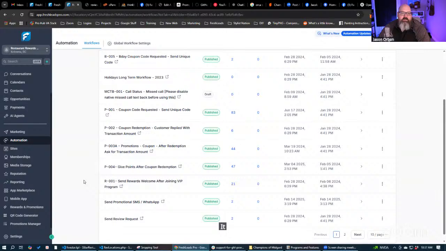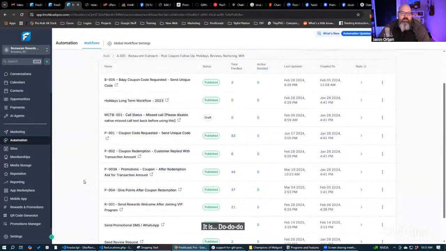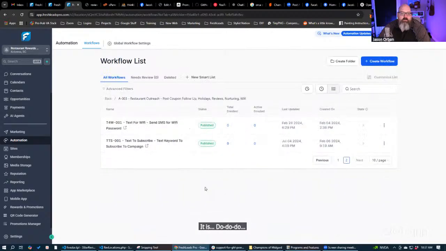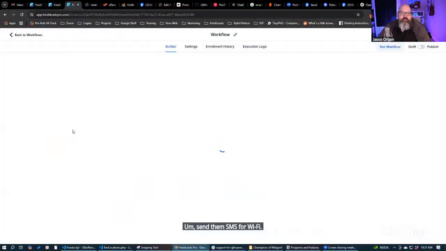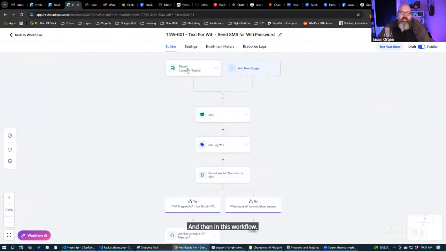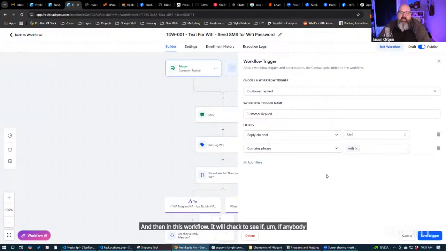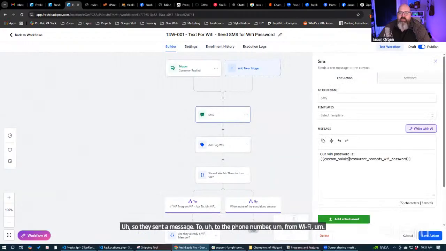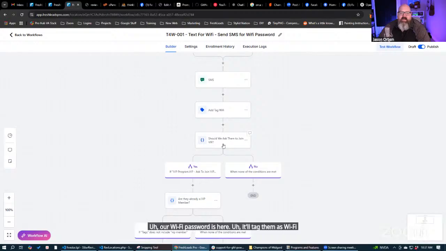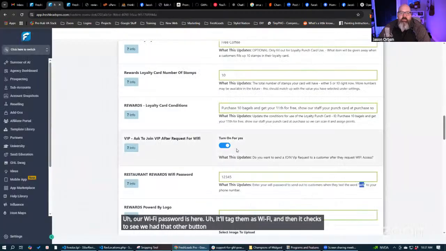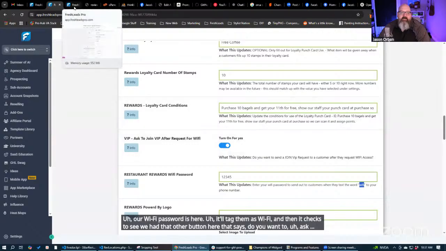It is send them SMS for Wi-Fi. And then in this workflow, it will check to see if anybody texted in with the word Wi-Fi. So they sent a message to the phone number from Wi-Fi. Then it'll send them an SMS: our Wi-Fi password is here. It'll tag them as Wi-Fi, and then it checks to see, we had that other button here that says, "Do you want to ask them to request to join VIP after they get the Wi-Fi?"